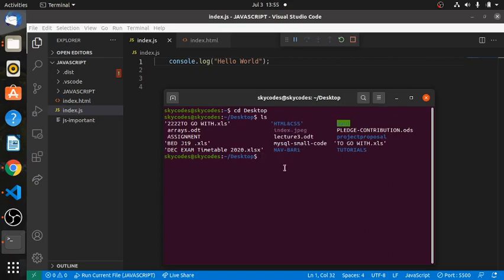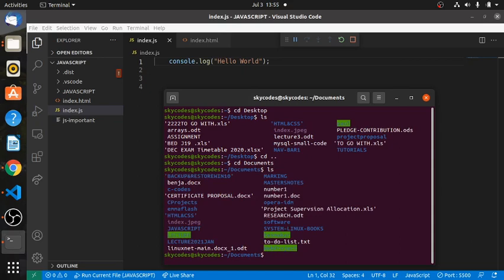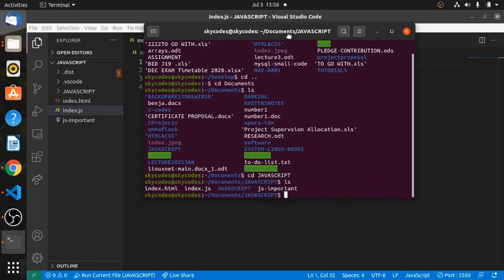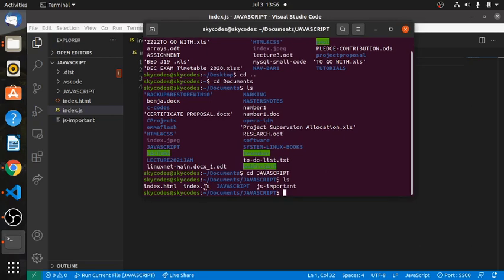On the desktop there are those folders, but I would want to head over to where my file is located. I can say cd Documents because my folder is in Documents. Say ls, there are quite many. I have saved this under a folder called JavaScript, and I can run ls to see what is there. Now you can see this is index.js.